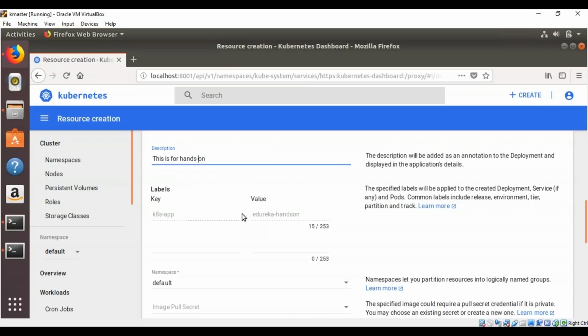Then you can go for the labels. Now the default labels to be used for your application are the application name and version. You can specify the additional labels to be applied to the deployment and service, such as release, environment, partition, release track, tier, etc. Suppose it is a front-end application, you can mention the tier to be front-end, and if it's a back-end application, then you can mention the tier to be back-end.